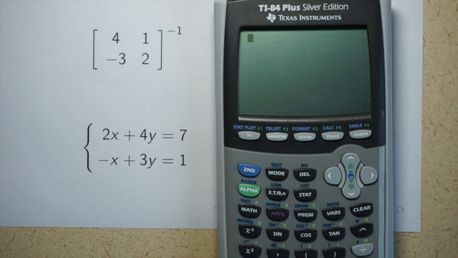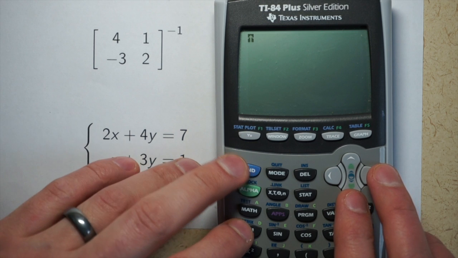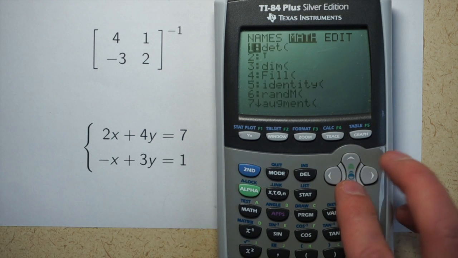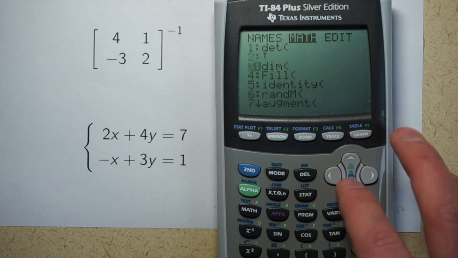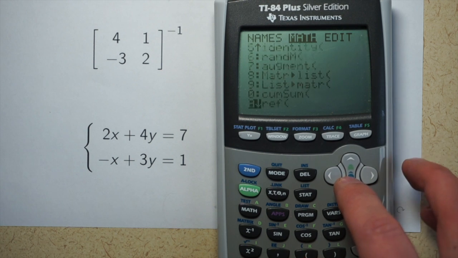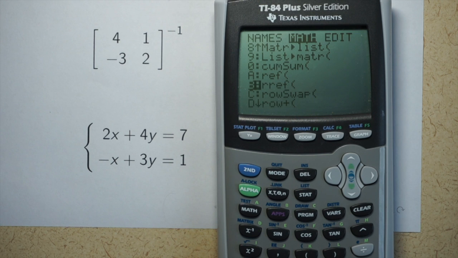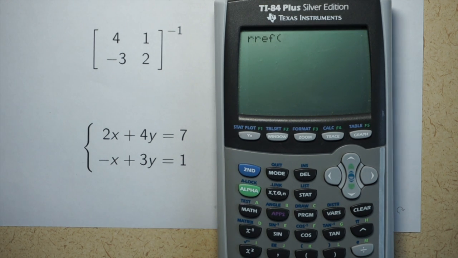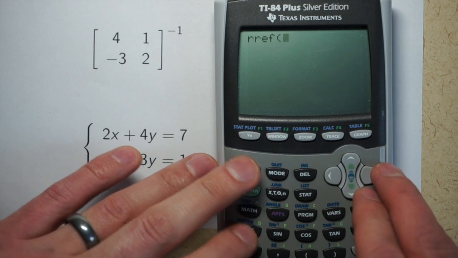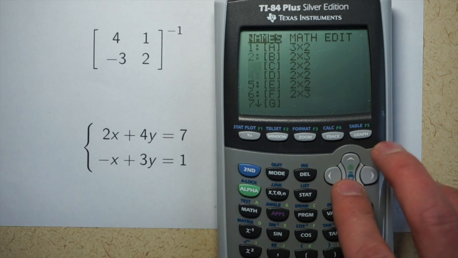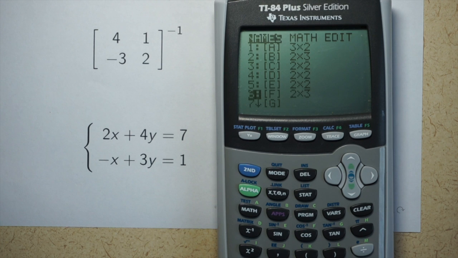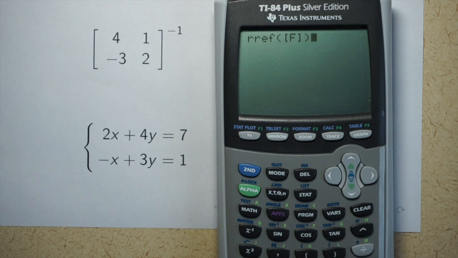Let me clear everything off. When I go into the matrix menu, under math, one of the options is RREF. This stands for reduced row echelon form, but this is the result of using Gauss-Jordan elimination on whatever matrix we put into it. So if I hit enter, it'll put it on the home screen. Then I need to put a matrix inside of it. So I put this system into matrix F, close the parentheses and hit enter.